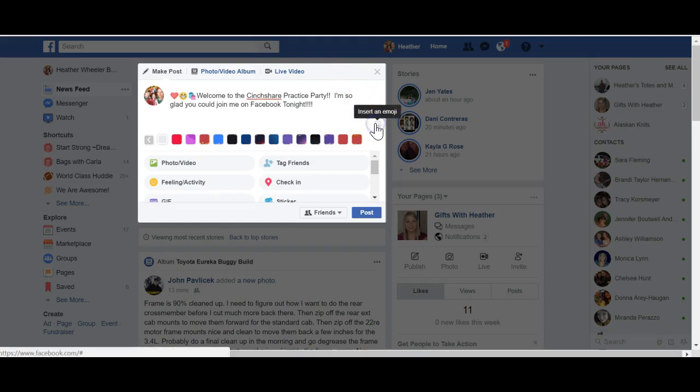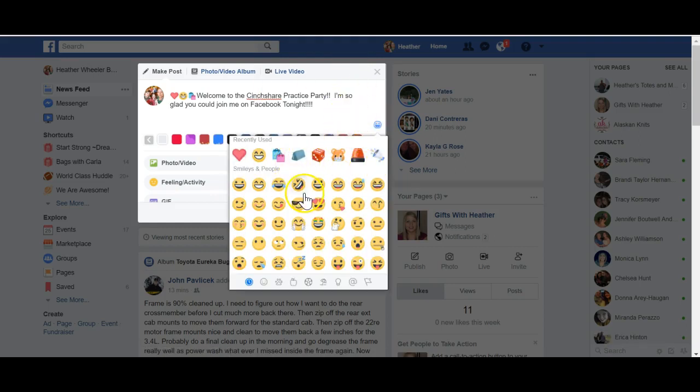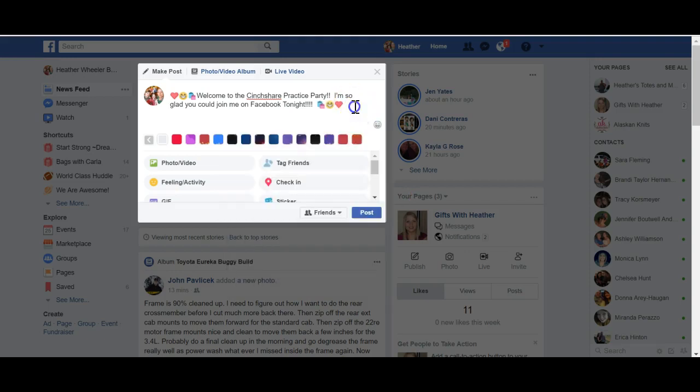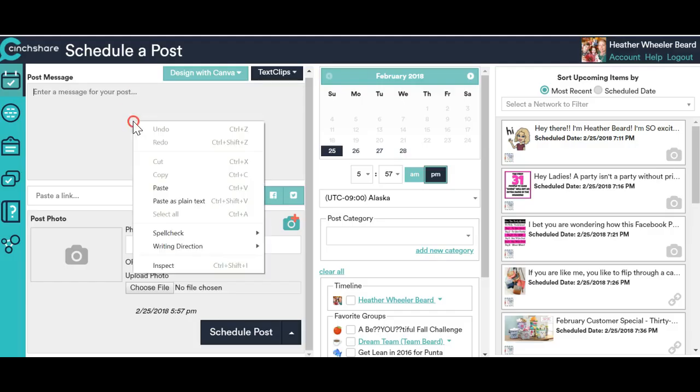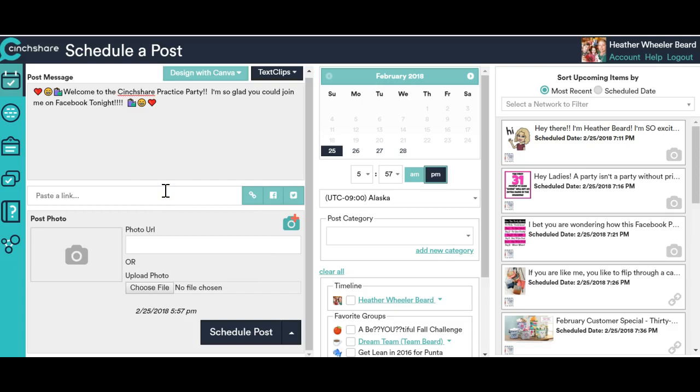And then I'll add emojis again. We'll just do the same on the opposite side. And then what I do is I highlight it all. So my cursor started all the way over here. It doesn't look like it highlights the emojis, but it really does. And then I copy it, and then I go back to Cinchshare, and I paste, and there's the emojis.